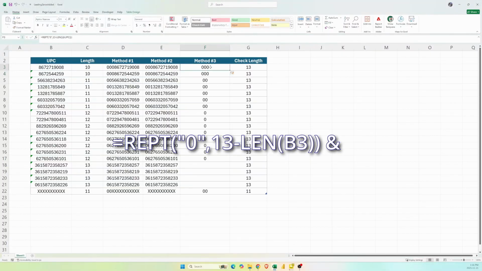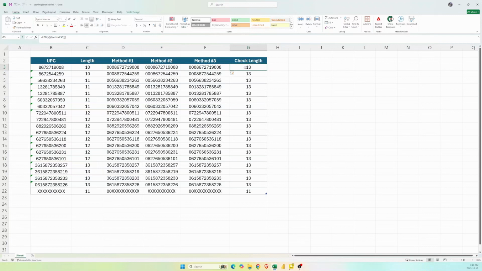So you can see we have all the zeros that need to be added extra to our UPCs, and we'll finish the formula by appending with ampersand our UPC. Let's check the length. All of them are 13. So no matter what format the UPC is, the formula ensures it is always exactly 13 characters long.